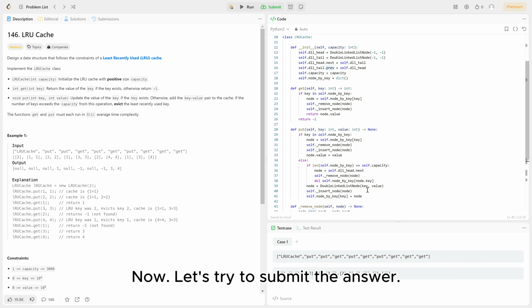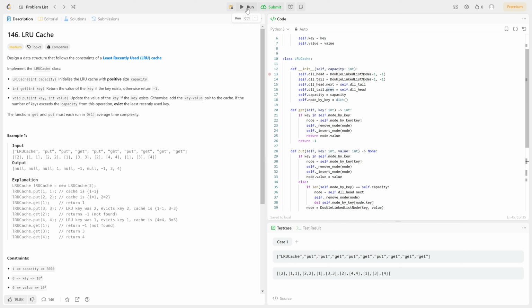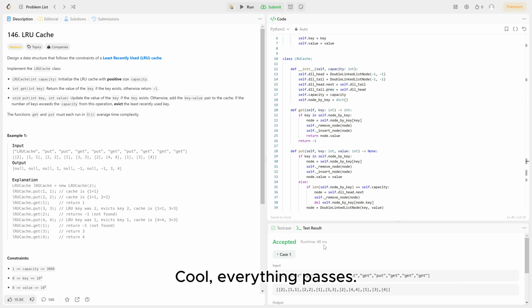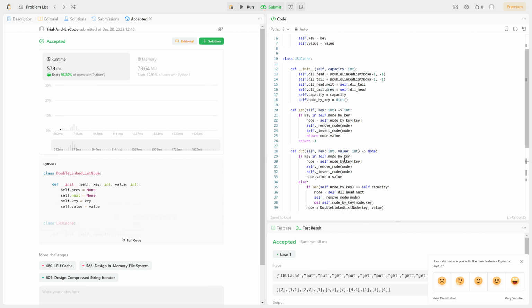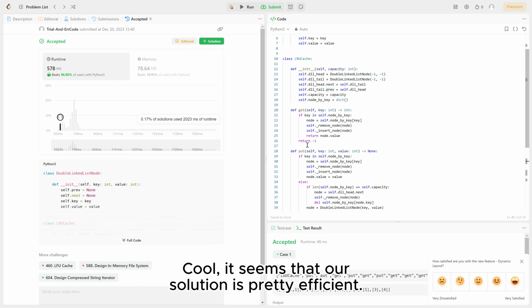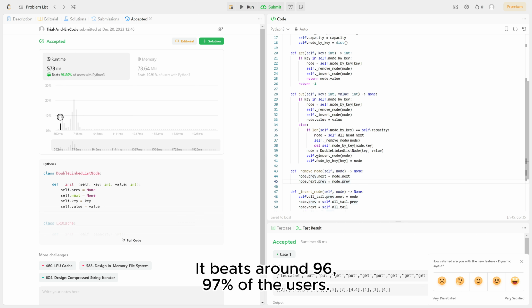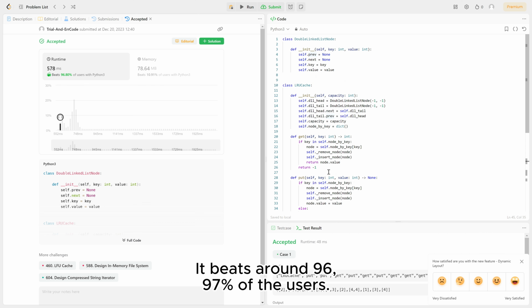Now let's try to submit the answer. Let's first do a run here. Cool, everything passes. Now submit. Cool. Seems that our solution is pretty efficient and beats around 96-97% of the users.